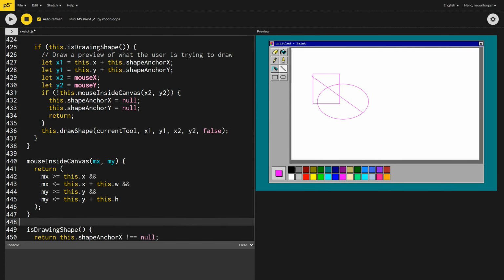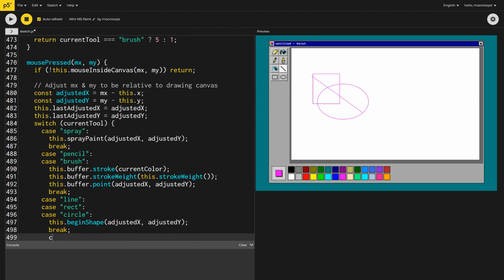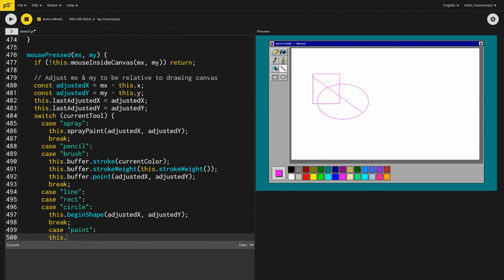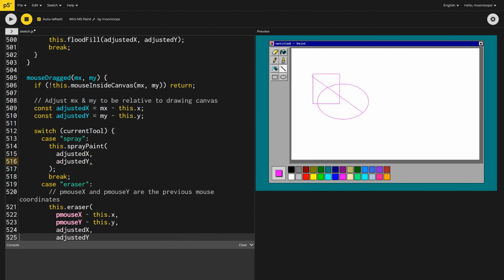Great! That's 3 more painting tools finished. The only thing remaining is to implement the boss mode painting tool. Flood fill. Flood fill is quite tricky, and I'm going to gloss over some details, as I could probably do an entire video just on flood fill. Let's define our flood fill method.